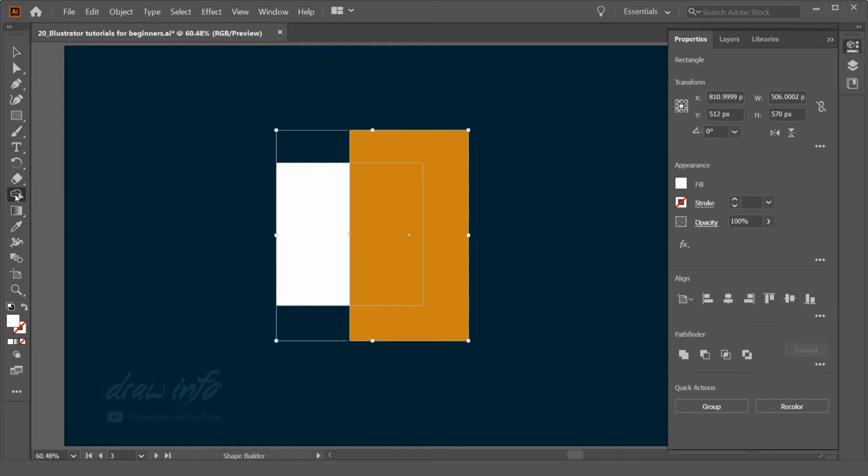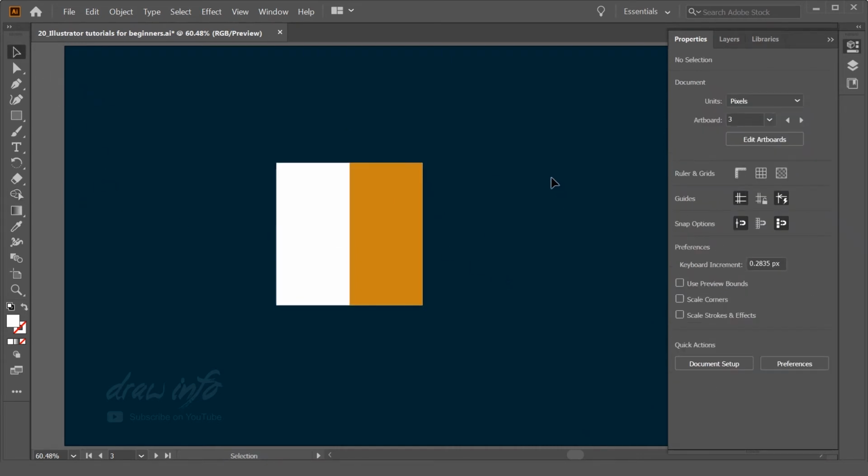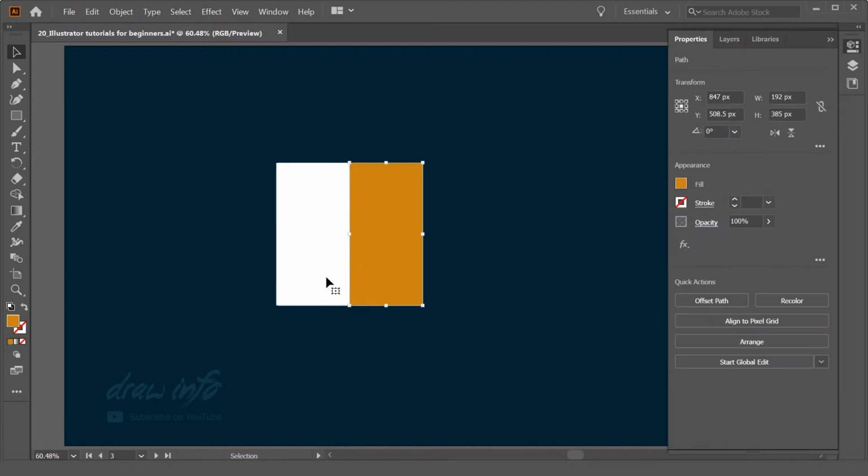So I'm going to take the Shape Builder tool, and by clicking Alt I can subtract that part over there. Now you see a square in two colors, yellow and white. This is a yellow ochre color. Now we can use the rotation tool over here.